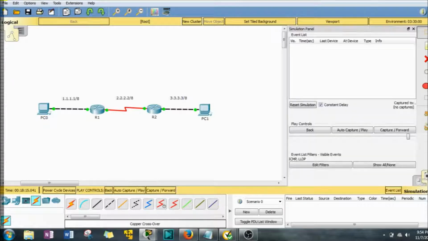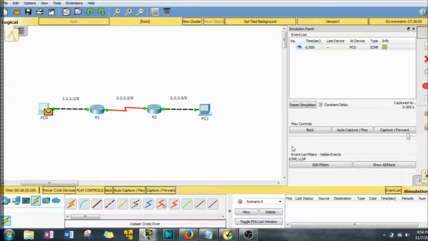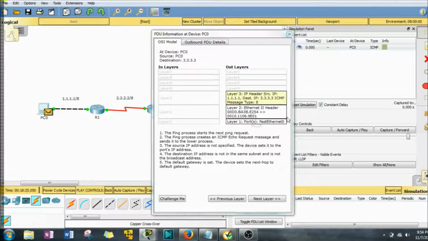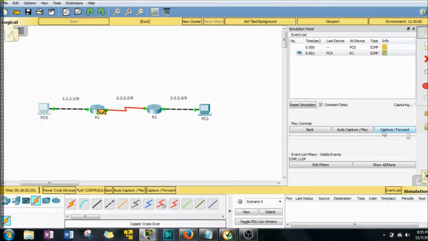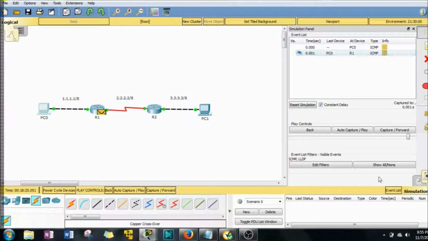So let's ping. Let's switch over to the simulation again, and we're going to do a ping to the other PC one more time. Now let's open this up. It's coming. Our source is network 1. It's going to this network over here, network 3. Capture forward. Okay, let's open it up again. It's coming in from the 1 network. It's going to the 3 network, but going out, it's been translated. Now it's coming from the 4 network, and the IP address for the destination remains the same.